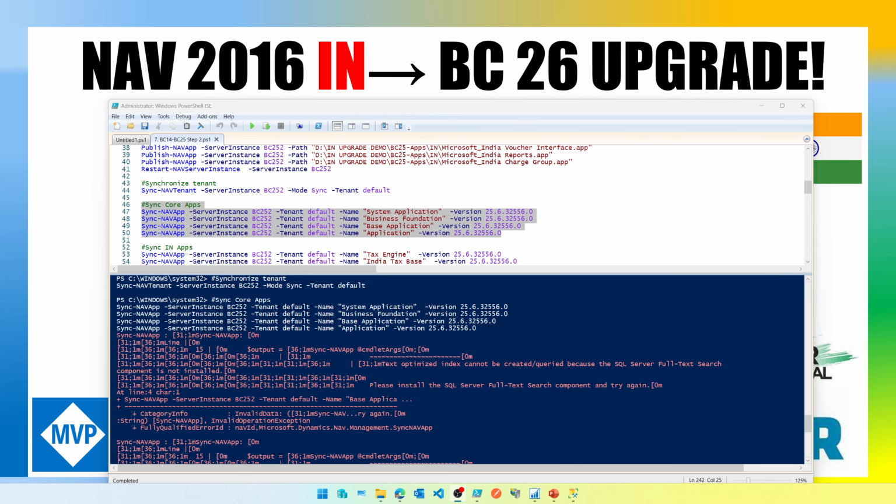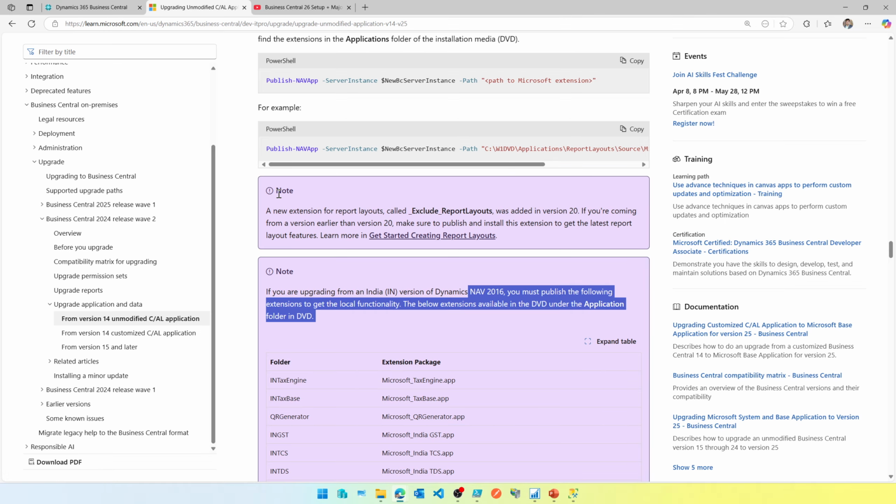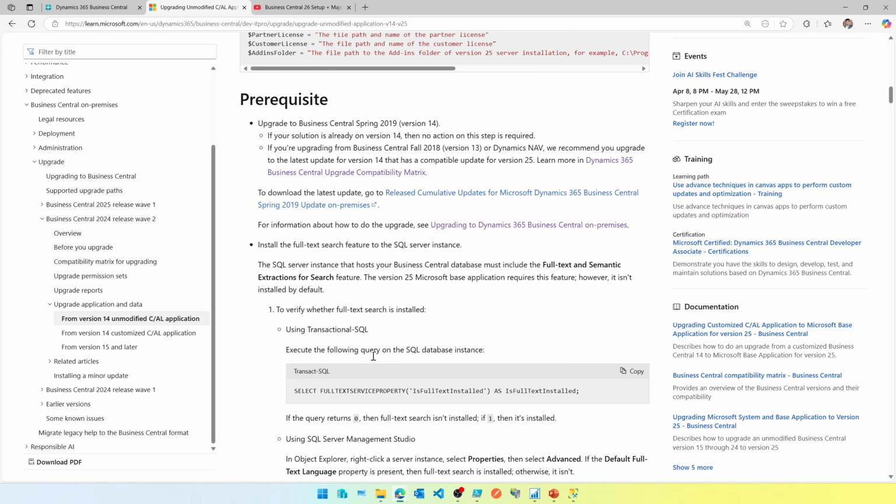Okay, so we have an error message. While doing the sync, the process errored out with the error message: text optimized index cannot be created because SQL Server full text search component is not installed. Now from version 25, and I should have done it by myself, when you read through the documentation also, it'll tell you on the top here that you need to make sure that you have the full text service installed.